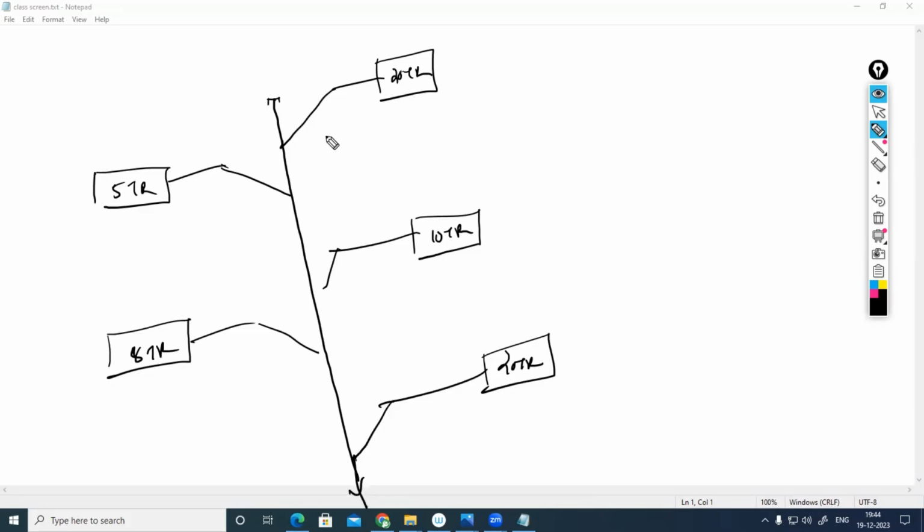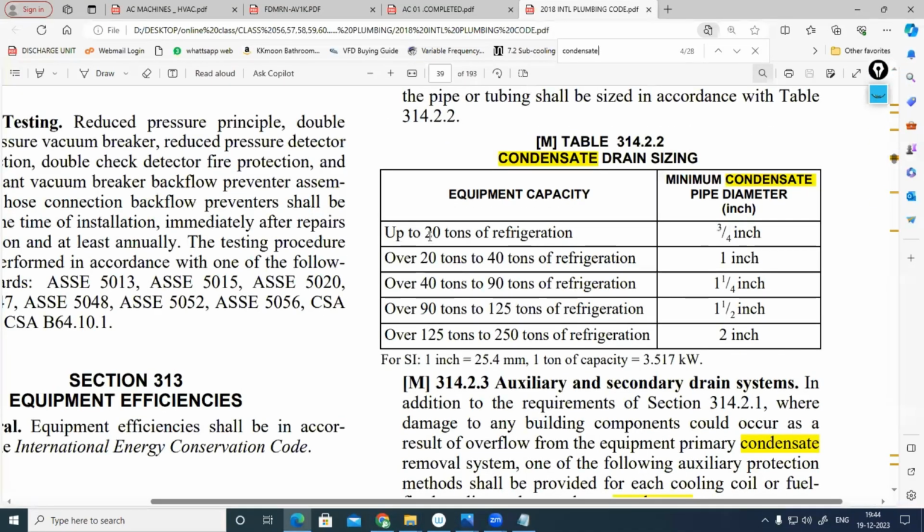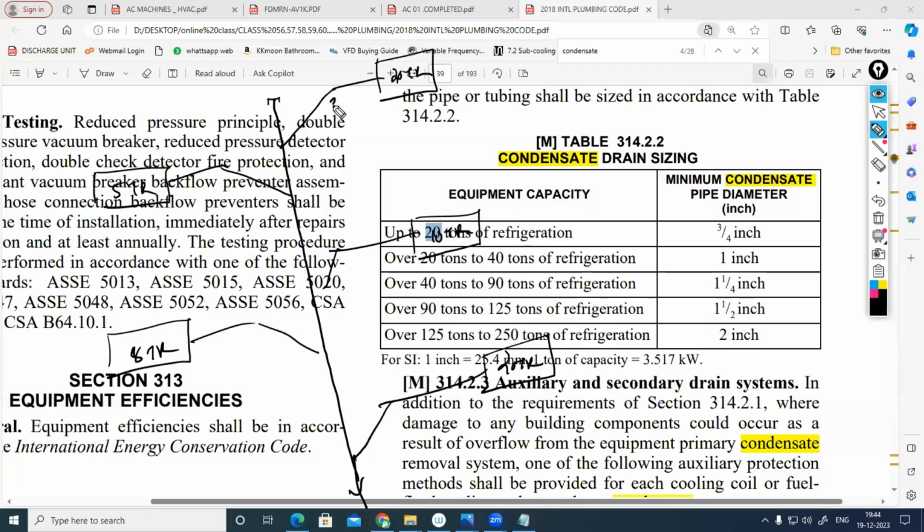What might be the individual pipe diameter? For example, first one, 20 ton. Up to 20 ton of refrigeration, the pipe diameter is 3/4 inch. Correct. So this will be 3/4 inches. So this also 3/4 inch. This is 5 ton of refrigeration. Anyhow, up to 20, that is 3/4 only. So this is also 3/4 inch.